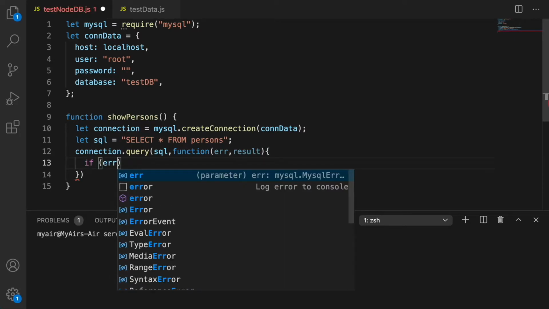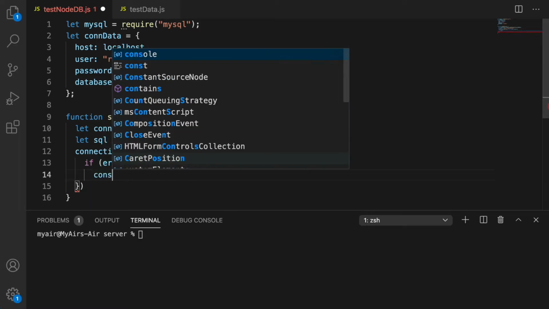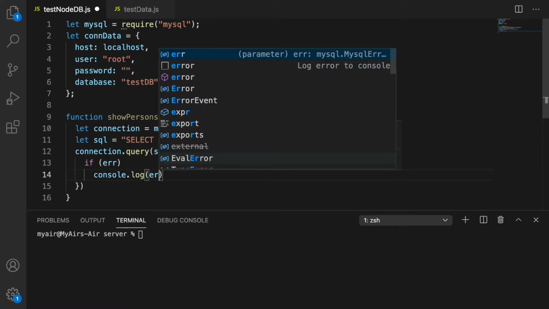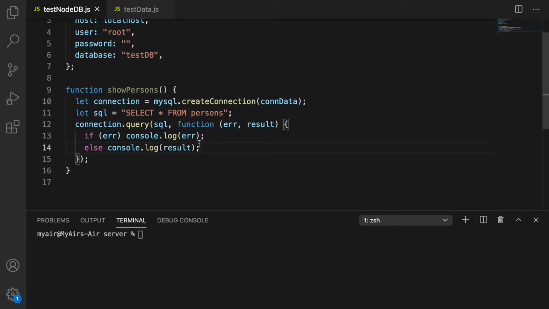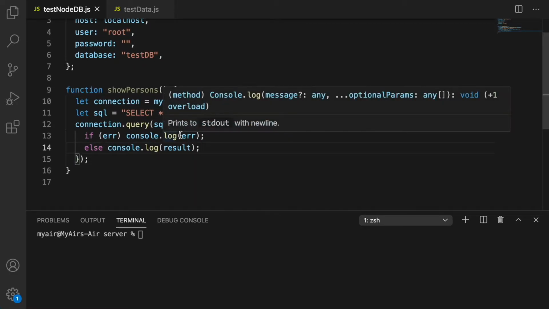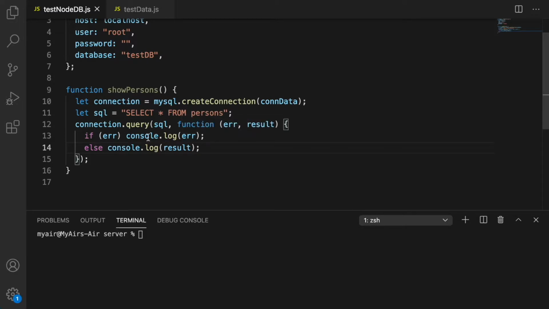If error, console.log error, else, what do we need to do? I will just do a console.log result. So we are just logging this on the console. If there was an error, we will log it on the screen. Otherwise, we will just log the result.